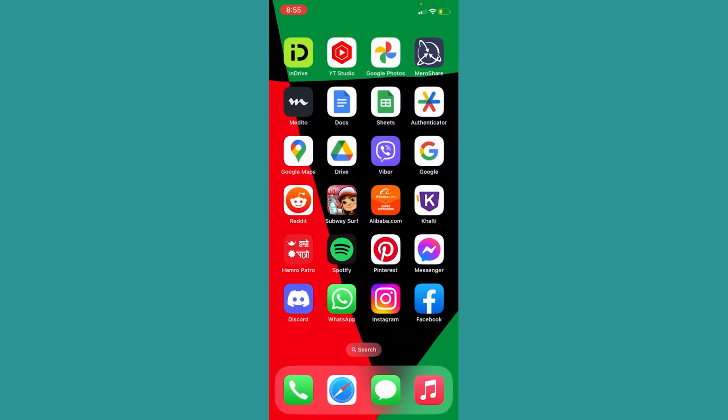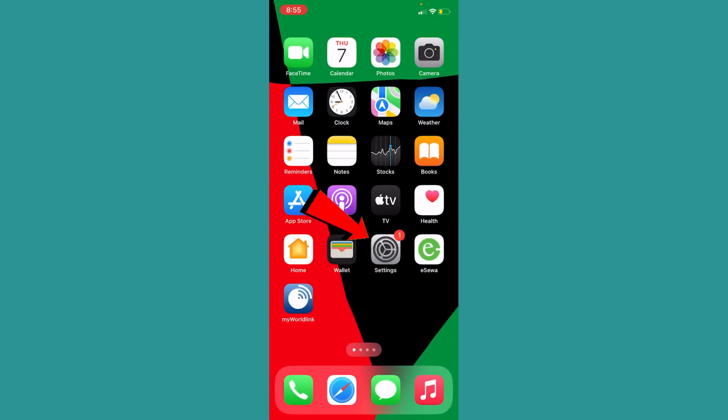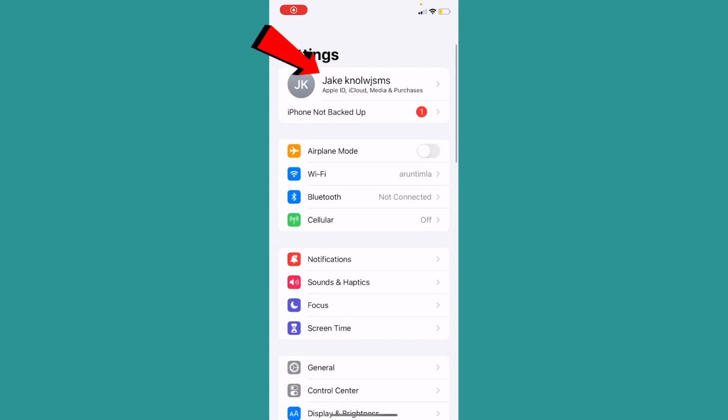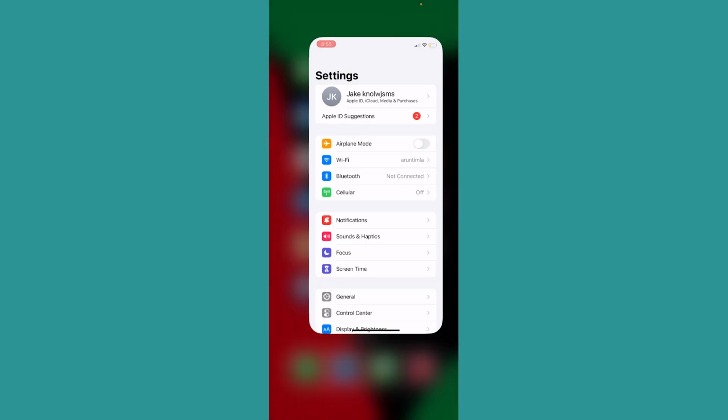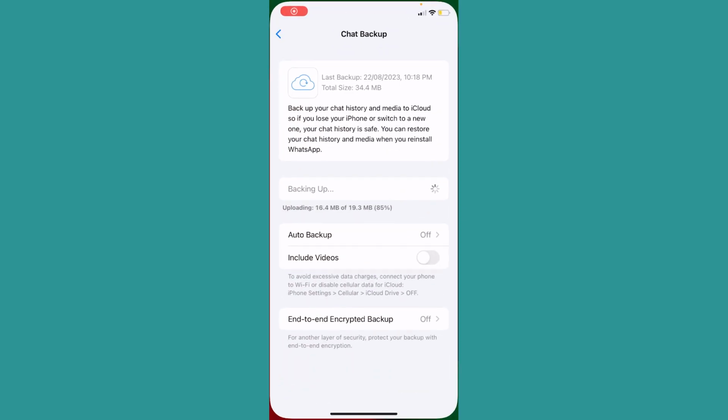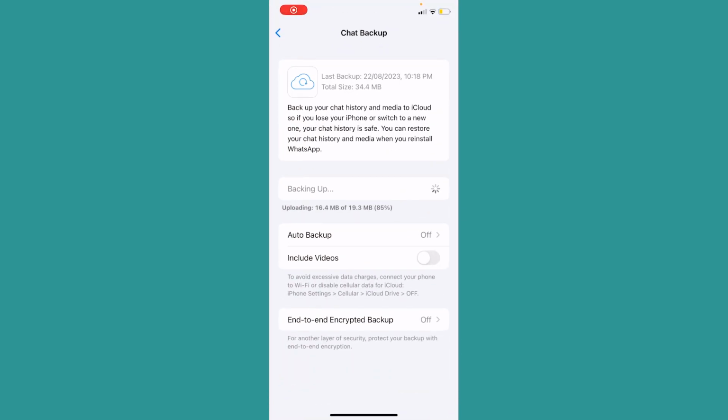And to check which iCloud you're logged in to, just go inside your phone settings, and at the top it's going to show you your iCloud name. As you guys can see, my iCloud is Jake, so now I remember which iCloud I'm currently logged in on this phone. So the chat is going to be backed up on my Jake iCloud, alright? So that's basically how you guys can back up chat on WhatsApp.